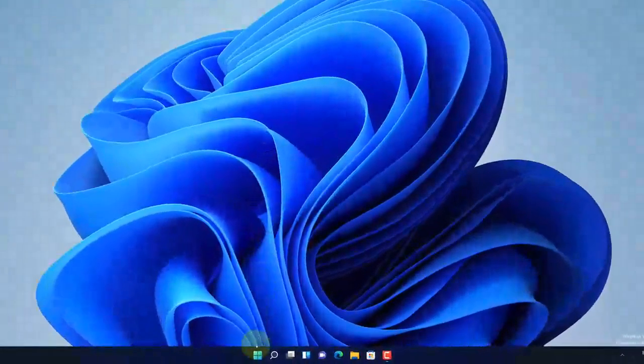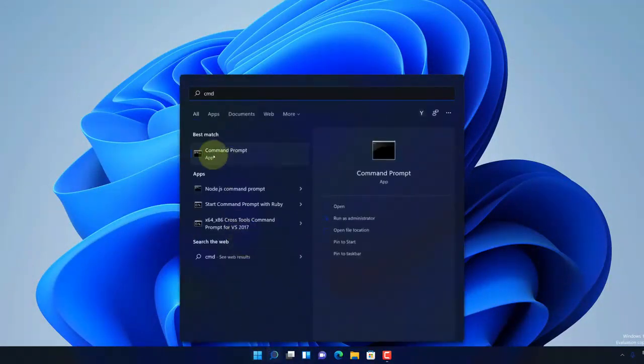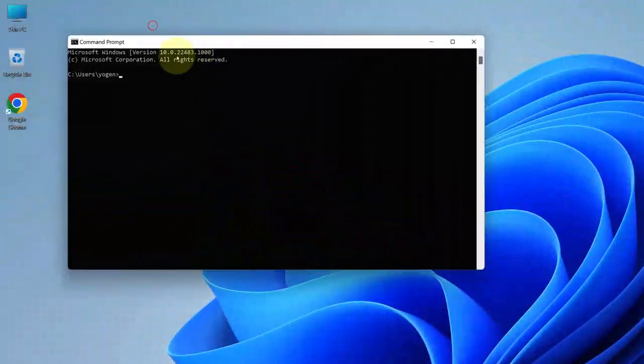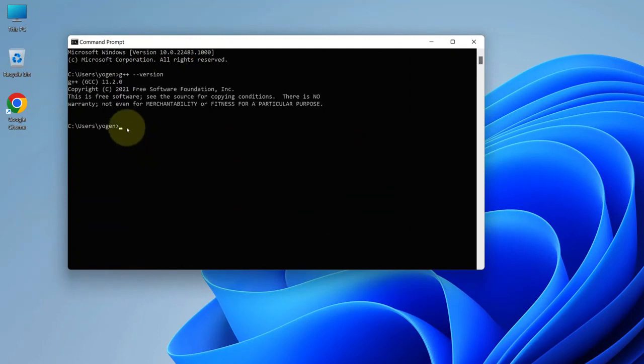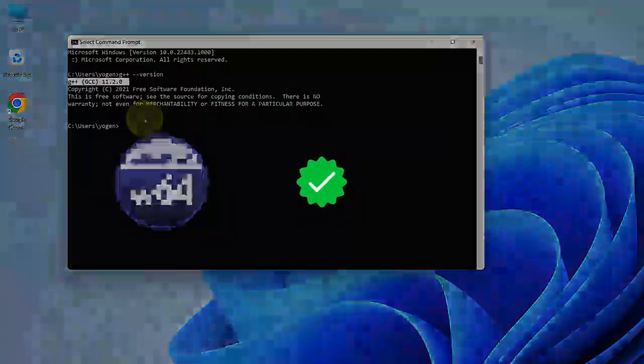For that, click on search button, then type cmd and then click on command prompt. Here type G++ space --version and press enter. As you can see, we have the latest G++ version installed here. Congratulations, you have successfully installed mingw G++ compiler on your Windows 11 machine correctly.